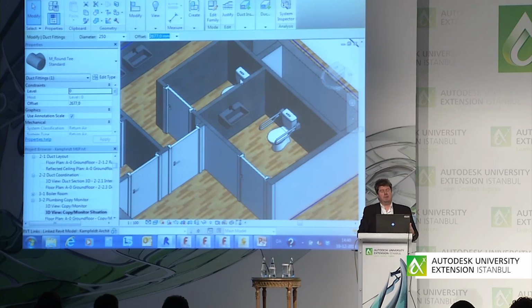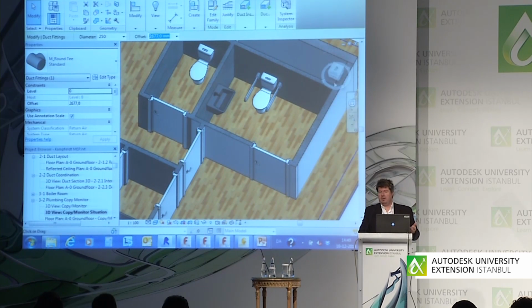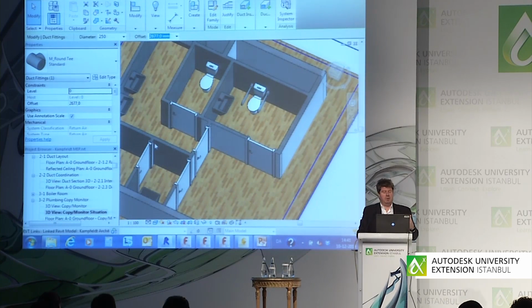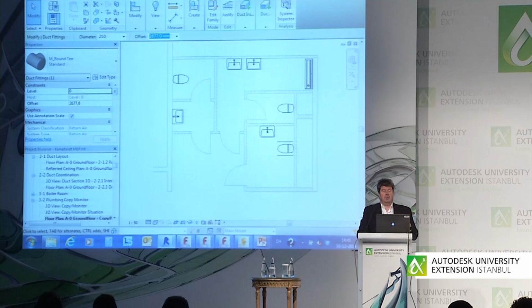So if we look at this case, I have two toilets. For the architect, that's two different types of toilets, because one is an ordinary toilet and the other one is a toilet for a handicapped person. So that's two different families. For me as an MEP engineer, these toilets are exactly the same. So I just need to put in a connector to lead the wastewater out, and a connector to bring in the fresh water to flush the toilet. So what I like to do is work with the copy monitoring functionality of Revit.